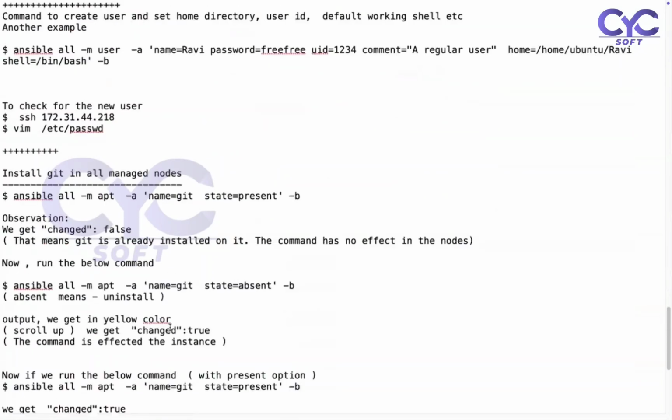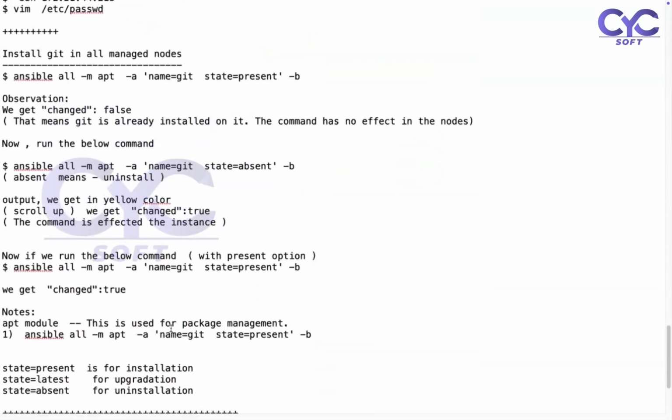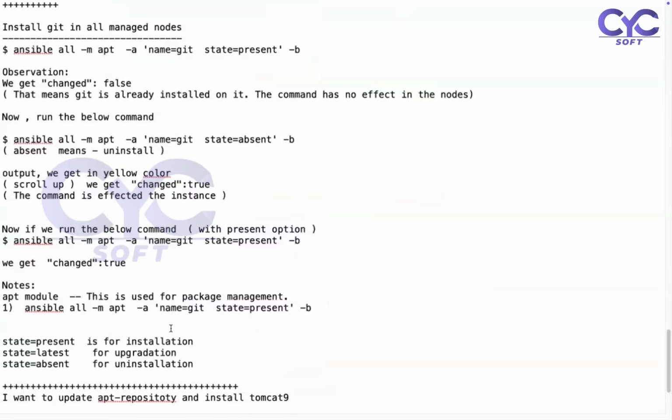Now let's go with one more use case scenario. I want to install Git. For this, we need to go with state of actions. How can we work on the state of actions? Basically, what is Git actually? Git is a version control system where we can work on source code management.